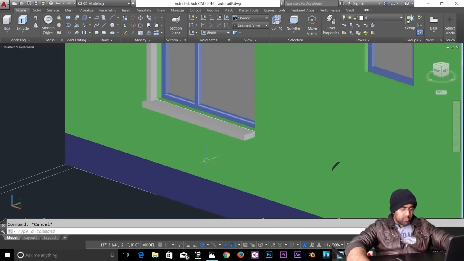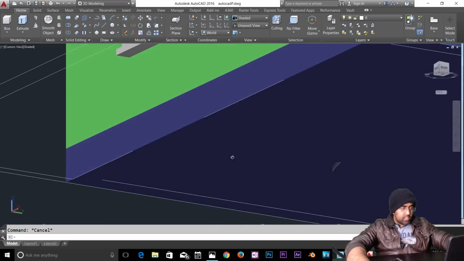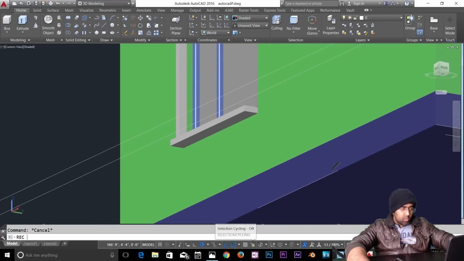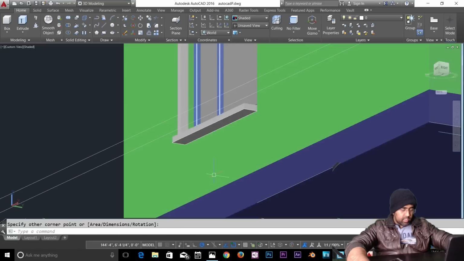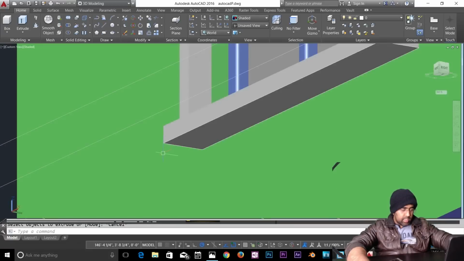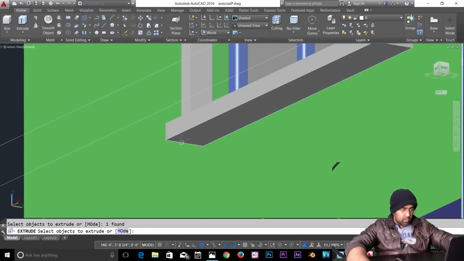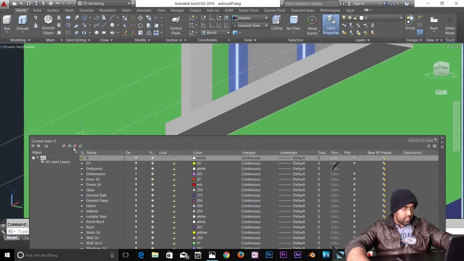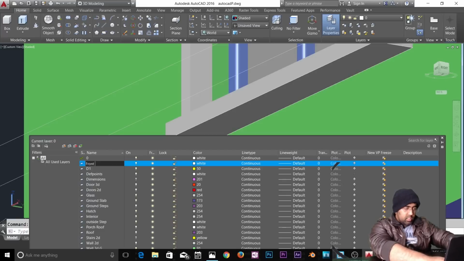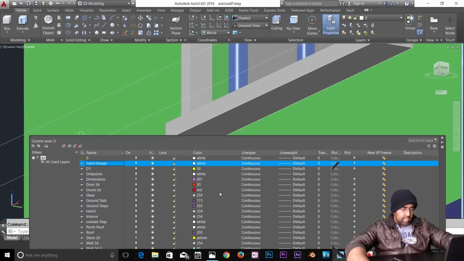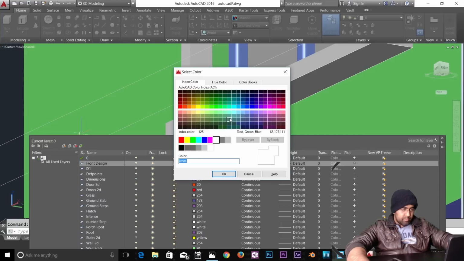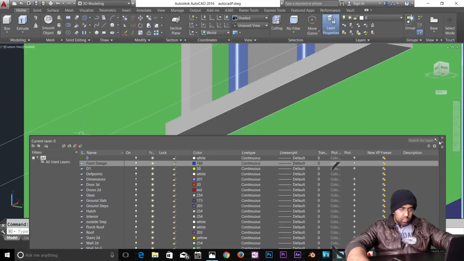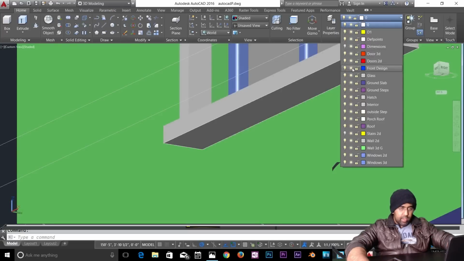So I'm going to take this, let's just make another rectangle here. Okay, and let's draw another rectangle, and I'm going to extrude that rectangle. Oops, need to select that line. So let's extrude that rectangle. Let me just change the layer now. I'm going to change the layer to, let me create a layer. That's a good idea. So Front Design. Alright, give it a color. Let's make it blue. Okay, let's make that layer active.